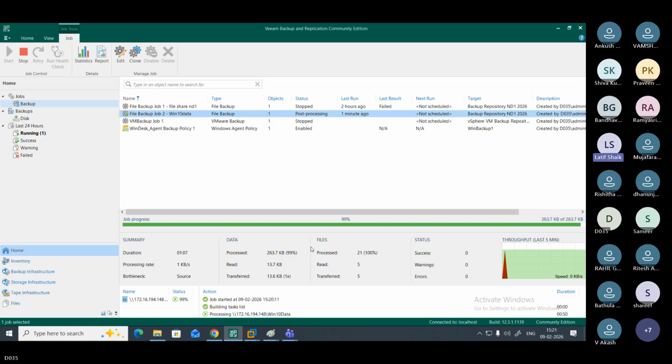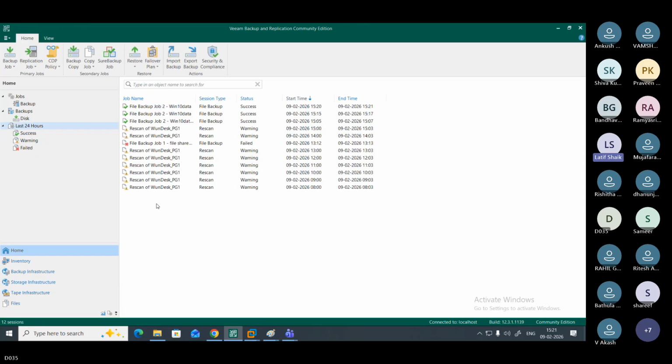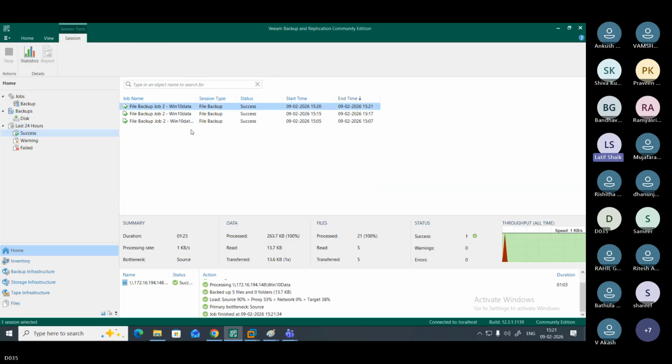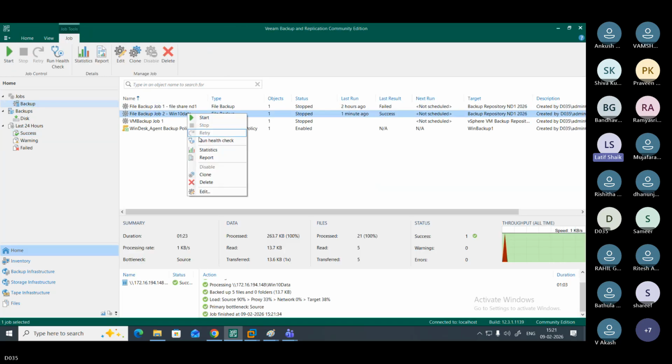It's in the post processing, means it will verify if the data backup is successful or not. So currently the backup is running. Once it is finished, it is removed from running. It puts it into success if it is successful. Okay, so it is gone from the running. And finally we got this success. And what I want to do is just take a report.